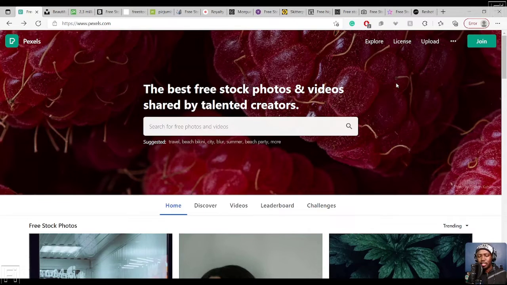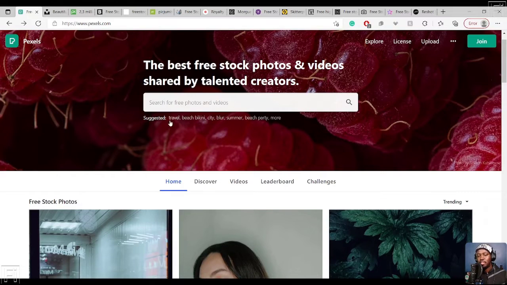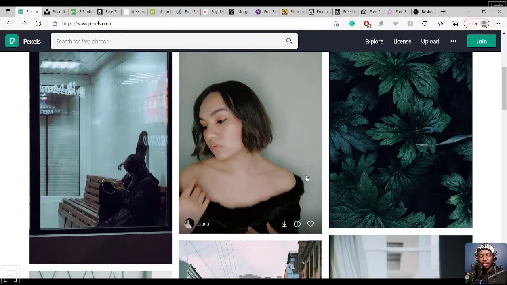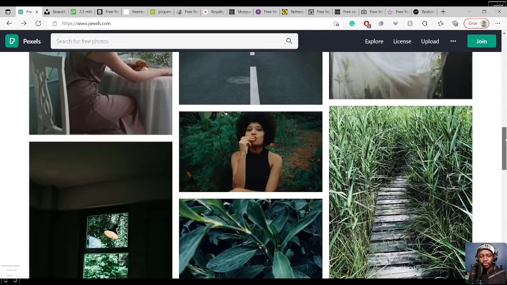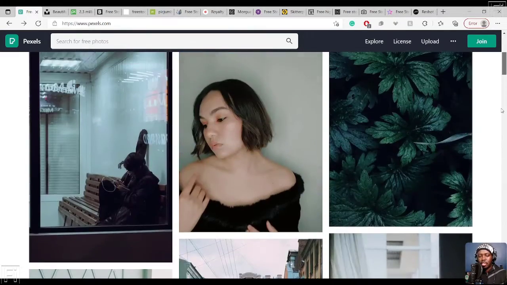Number one on the list is Pexels, and it's the best free stock photos and videos available. And you can get photos and videos, which is pretty awesome. Right now, the suggested photos are travel, beach, city, summer, beach party. And this is more or less due to the season that we're in. But if you scroll down, you can see the different photos available at the moment.